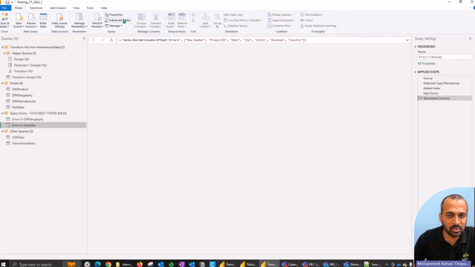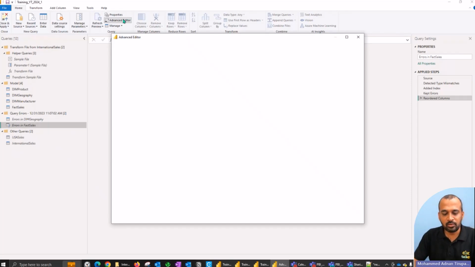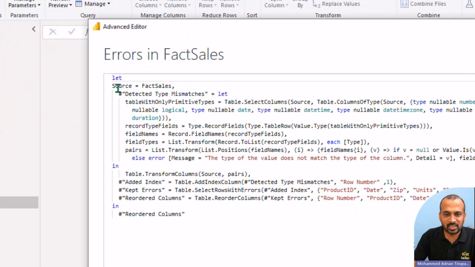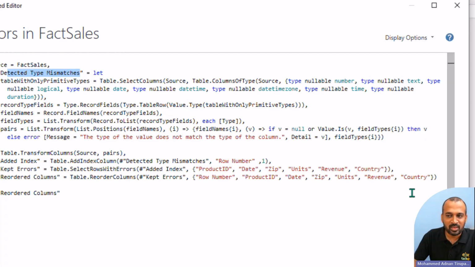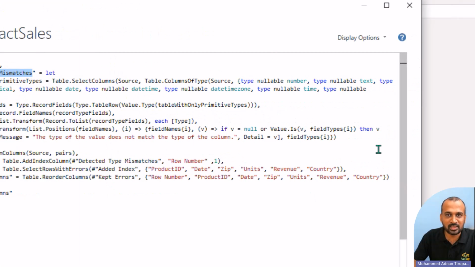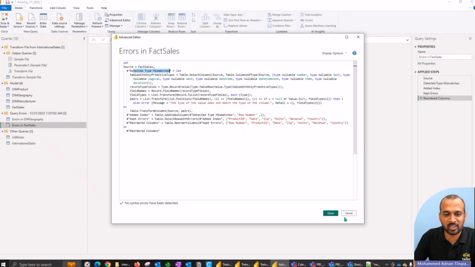If I look into advanced editor here, what has it taken? It has taken from the fact sales, that's the source, and detected a data type mismatch. It has taken up every column and found that there was a mismatch on this one, and that is what is showing up here. These are all automatically generated from Power Query. That's how smart it is.